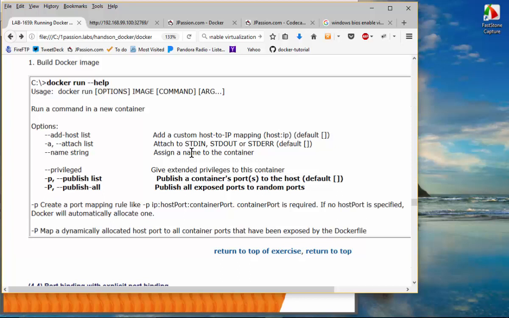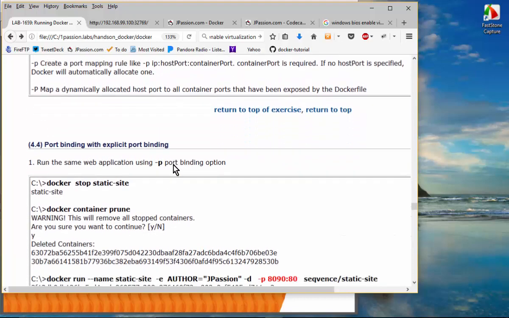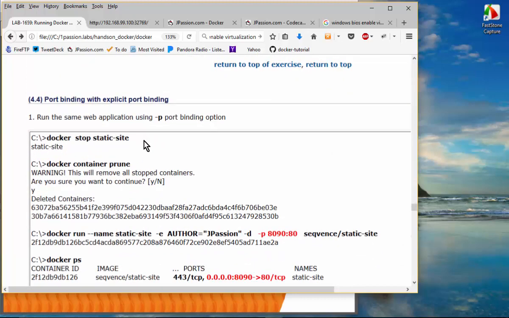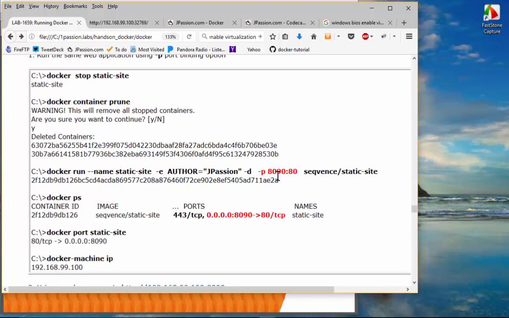Now I want to assign a particular host port number instead of asking the Docker machine to randomly generate the port number for me. In that case, you can use -p. We're going to stop that container, and we can prune it if I want to, and then here I am going to assign 8090. This is the host port number I'd like to use. So you provide the host port number, and this is the container port. Then when you say docker ps, you can see this is the host port that is assigned.